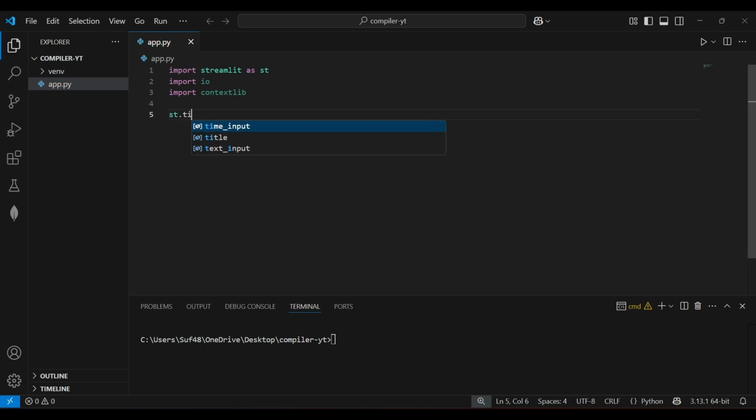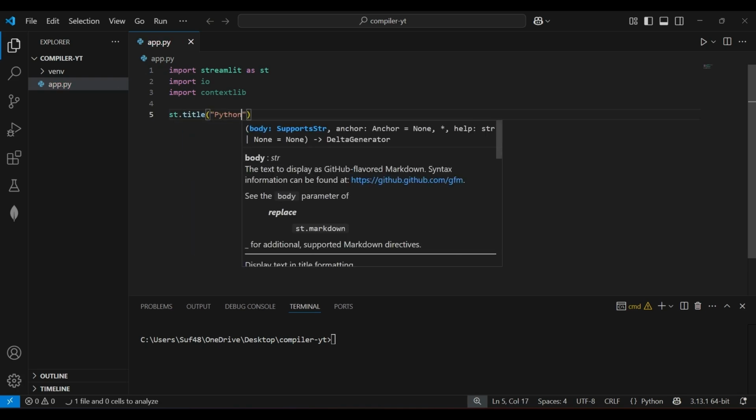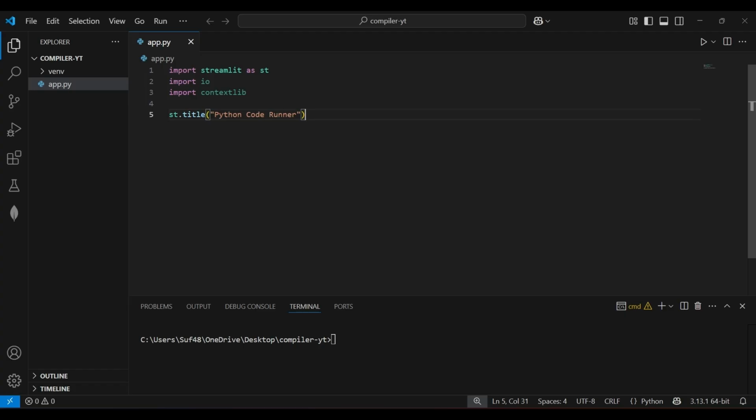This sets the main title on the top of the app. Users will see a bold heading that says Python Code Runner when they open the page. You can change this to anything like Try Python in Browser or Live Python Executor.